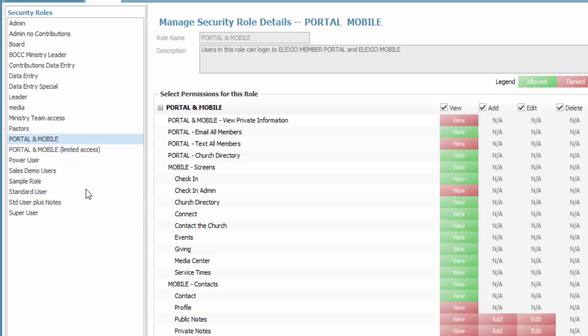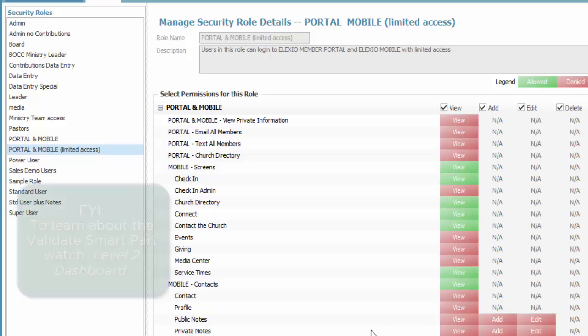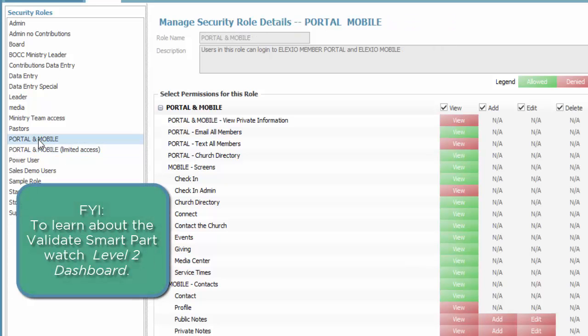When people request access to either Portal or Mobile, they come in as what's called a Portal and Mobile Limited Access user with restricted view capabilities. You choose to approve them either by going directly to their record and changing their security role, or by using the Validate Smart part. You would change them to, more than likely, Portal and Mobile, which expands their view capabilities.